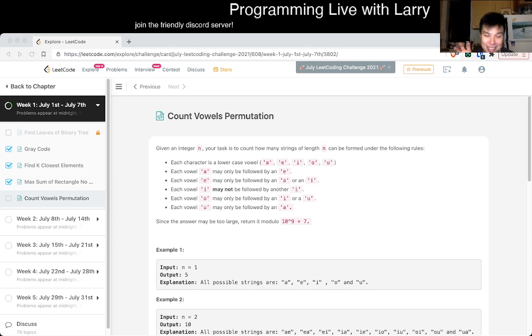Anyway, let's go over today's problem, count vowels permutation. So I usually solve these live, so it's a little bit slow, whatever you need to do. Fast forward it, skip ahead, work your magic. And today's problem is count vowels permutation.